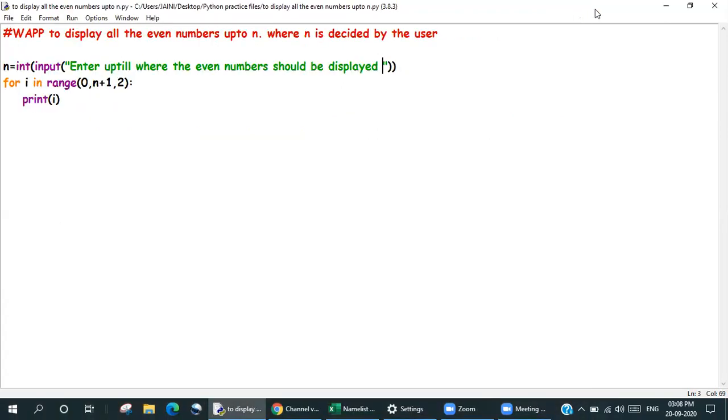So these kind of questions can come. This was even numbers. You can have odd numbers also. You can have anything, and it can also be in a particular range. So over here, we have just asked the user to tell us the last number. It can also be from and to. So let's do that also.